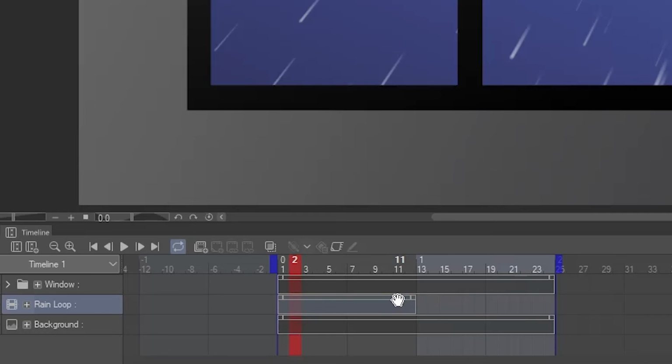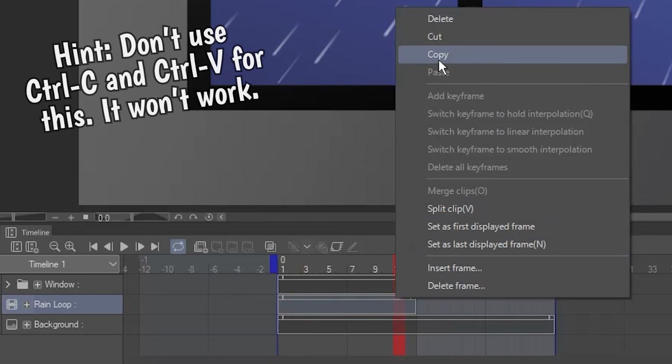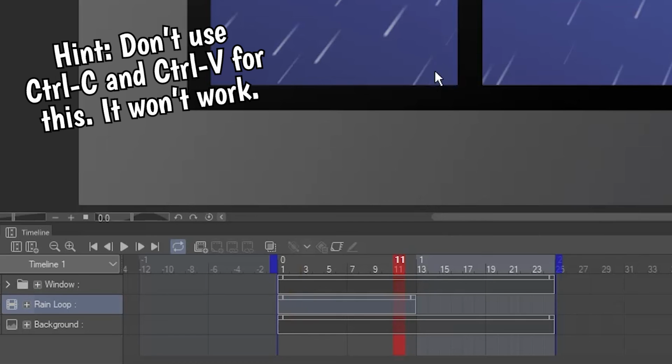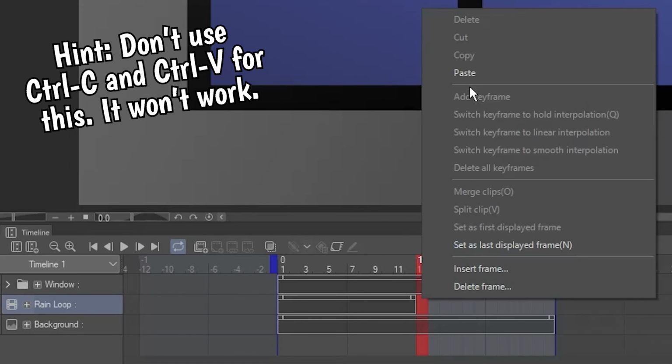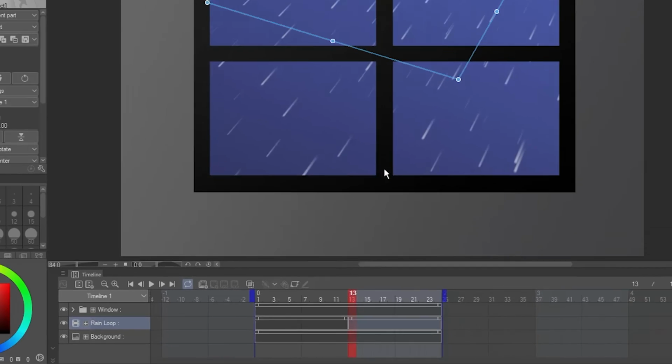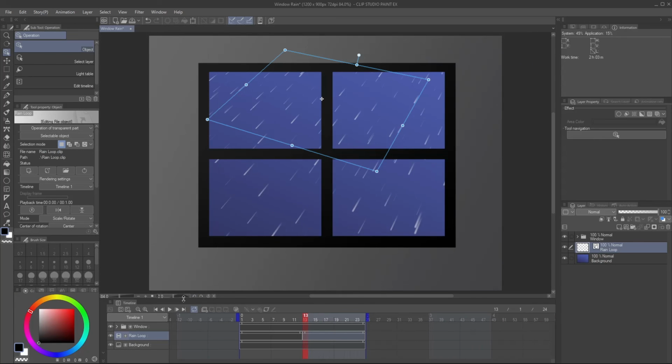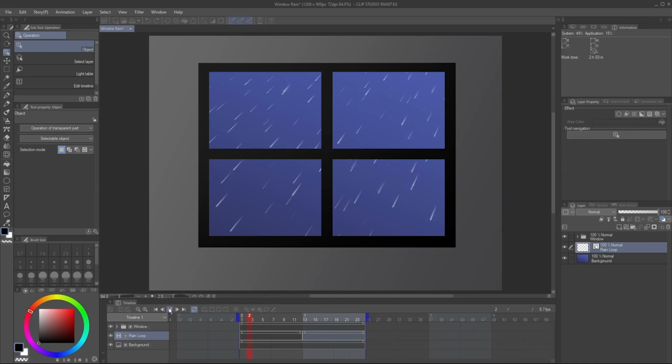Click to select the rain loop frames. Right-click and select Copy. Move the playhead to frame 13, right-click, and select Paste. To loop seamlessly, your full animation needs to be some multiple of the number of frames of your rain, but that part's up to you to sort out.